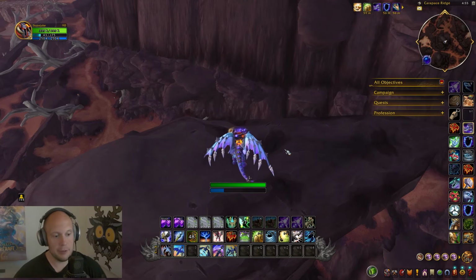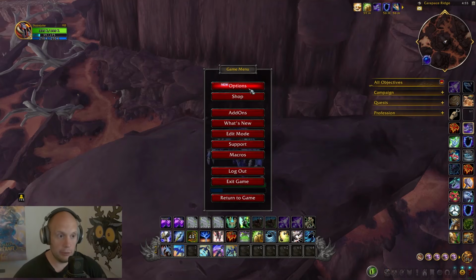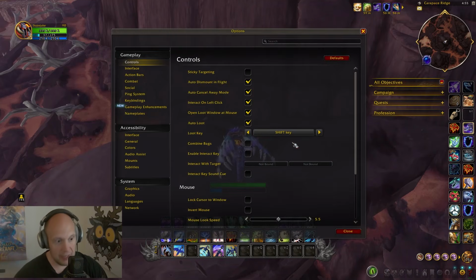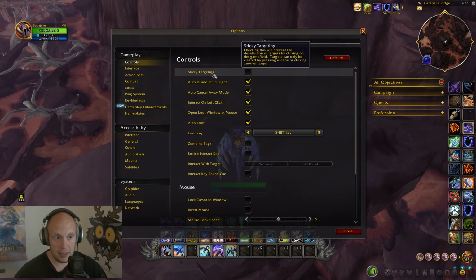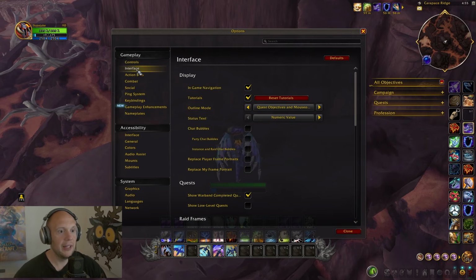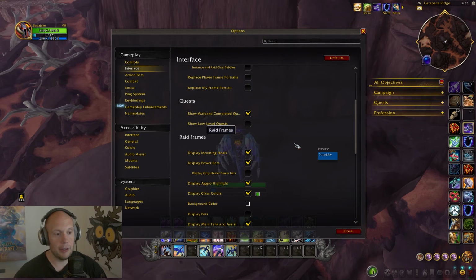So the first step to setting up your PvP UI is going to be to press escape, go into the options tab at the start. The first recommendation within all of these settings that I recommend you do is turn off sticky targeting. If you have this on, it's very bad. It makes it very tough to deselect things in order to self-heal and things like that. I recommend not playing with this enabled for PvP. For those reasons. The next setting that we're going to talk about are raid frames.